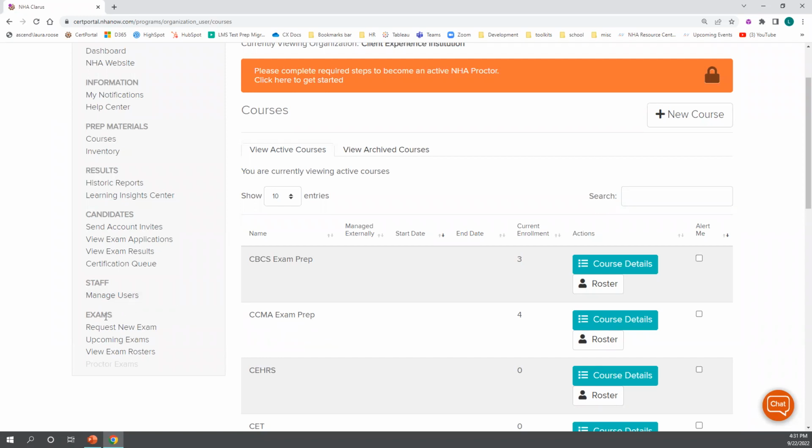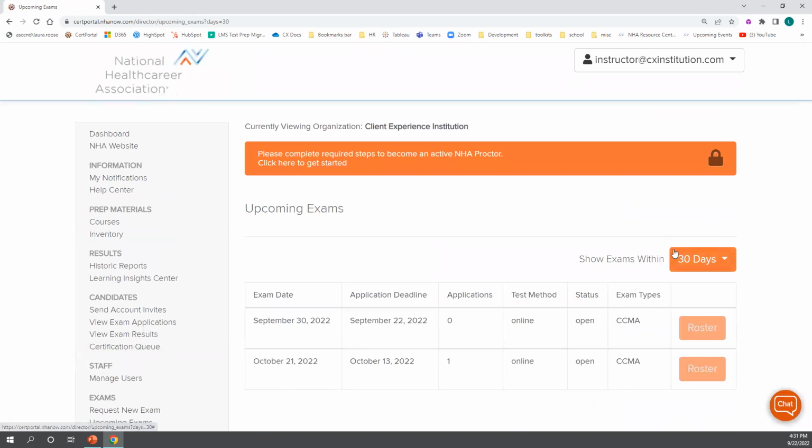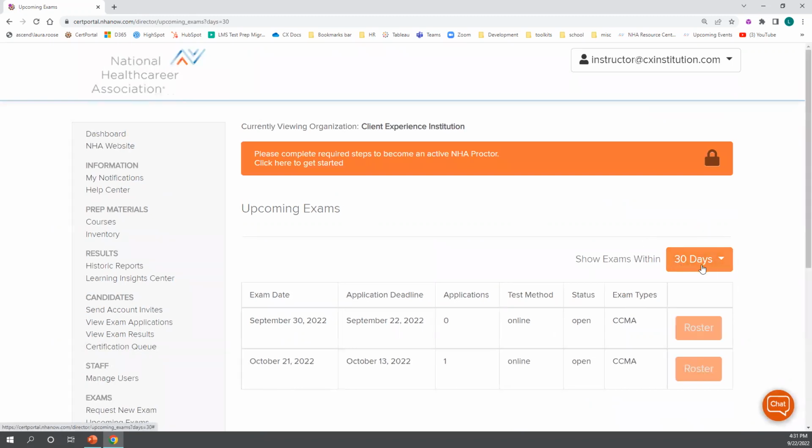Well, that's going to happen down here where we see the exams. What I want to do first is make sure that no one else in my program has already opened an exam date. So I'm going to double check and make sure by clicking on my calendar, my upcoming exams. This calendar will default to a 30-day window.